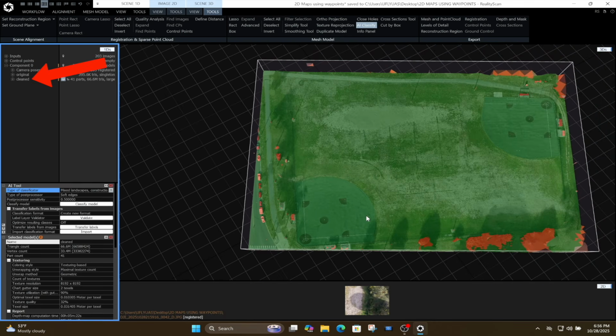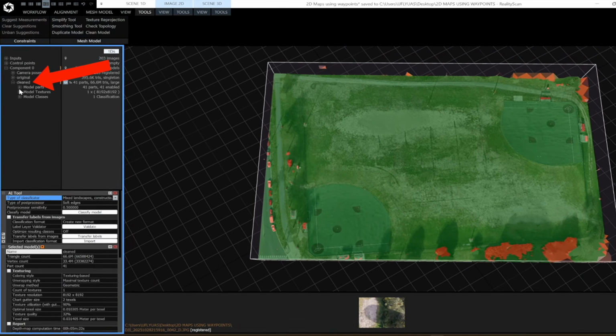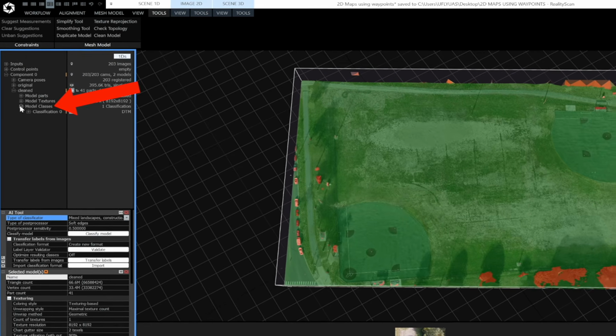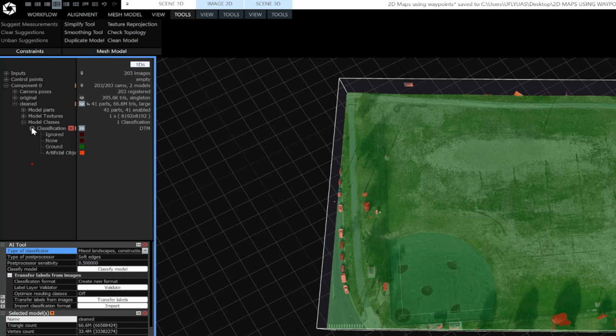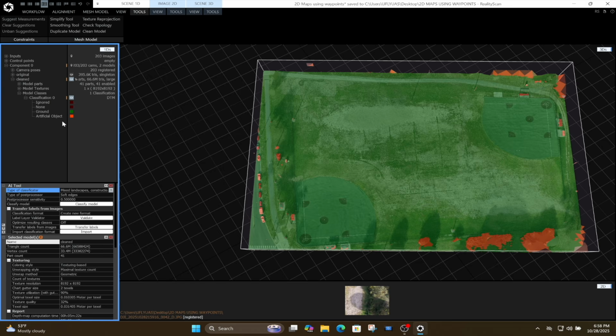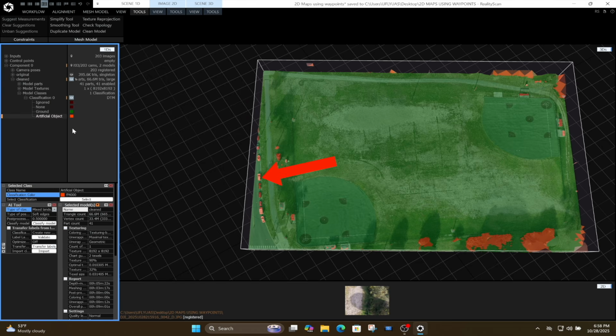In your left panel, you can now expand your cleaned model, then open model classes, and further expand classification. You'll notice that the AI automatically created 4 different classification groups: ignored, none, ground, and artificial objects. These categories help organize your point cloud, and as you can see in the 3D view, the artificial objects such as cars, bleachers, and structures are clearly highlighted, separated from the ground layer for easier analysis and refinement.